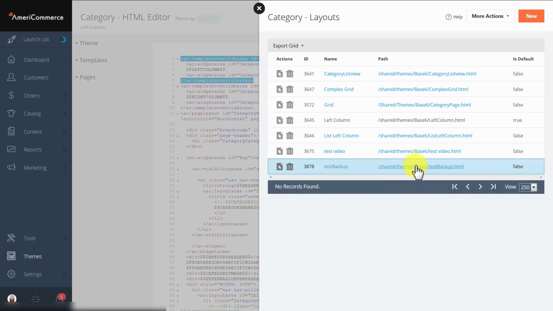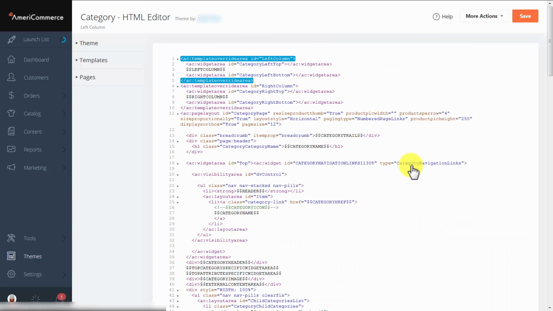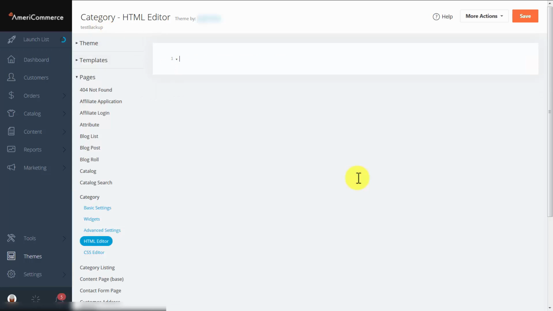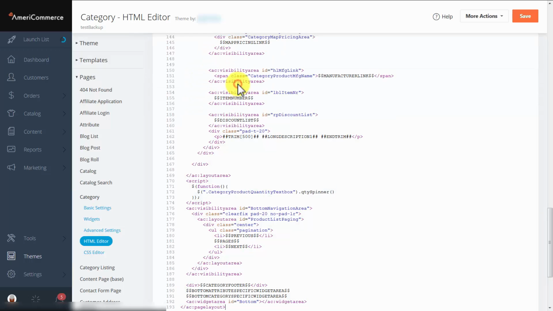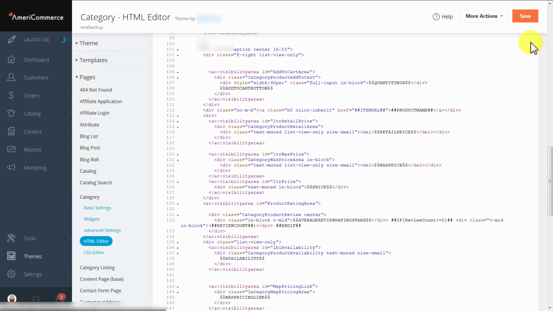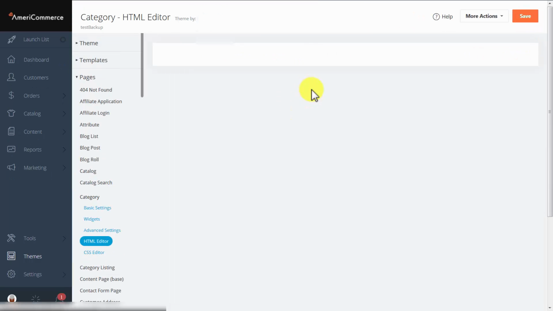Now, let's actually click on the path, and this will load the new layout we created, and we can see that if we go to the top left and we see Test Backup. Now, all we have to do is press Ctrl-A again, and then delete the code, and then paste the code that we copied earlier, and then save. And now, this layout is saved with our previous code.